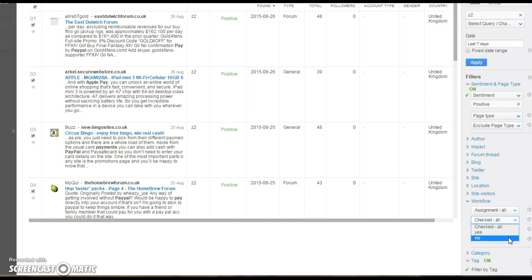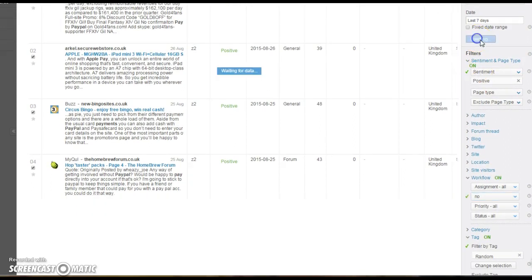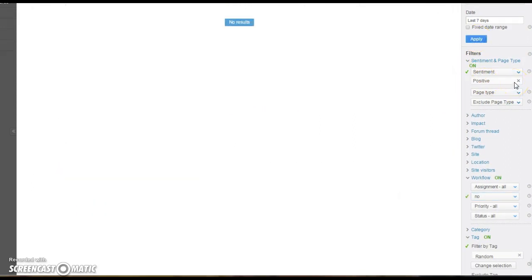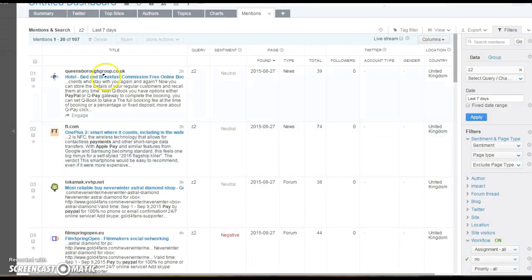We go close, and what we can then say is down here, I'd like to only have items listed out which have not been checked. So if we do no, we should come up with no results, because we've checked our positive ones already, and we've only got positive here. So if we take out the positives, go apply again, we've got 109 left.